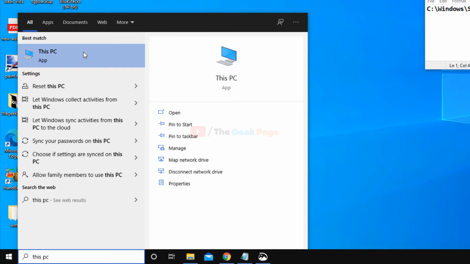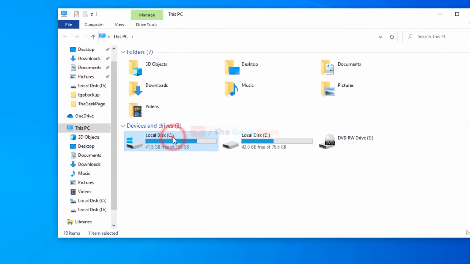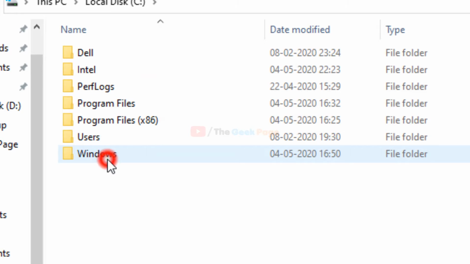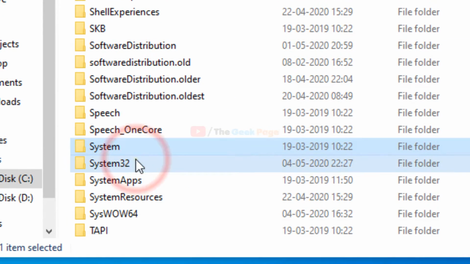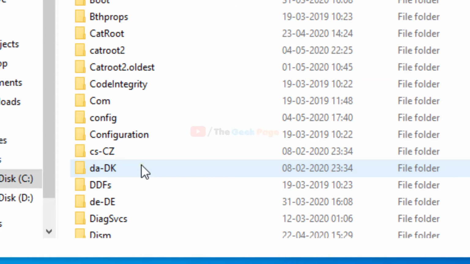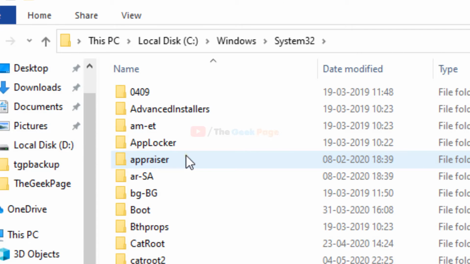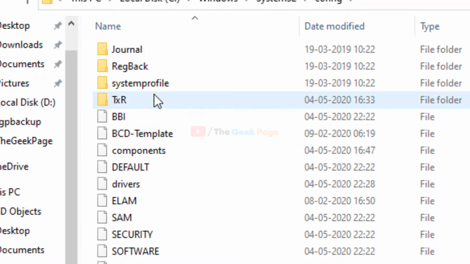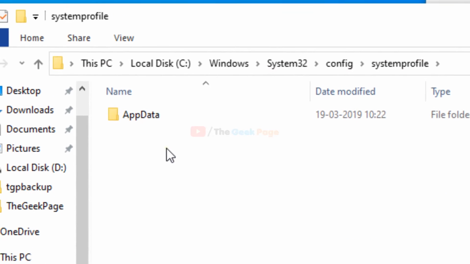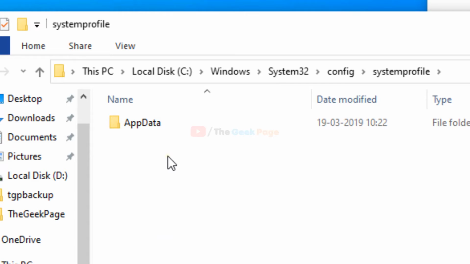Just open your File Explorer. Now go to C, then go to Windows, then go to the System32 folder, okay. Then config, okay. Now go to systemprofile, okay. You may be asked, you need administrative access, just click on yes to go inside it.